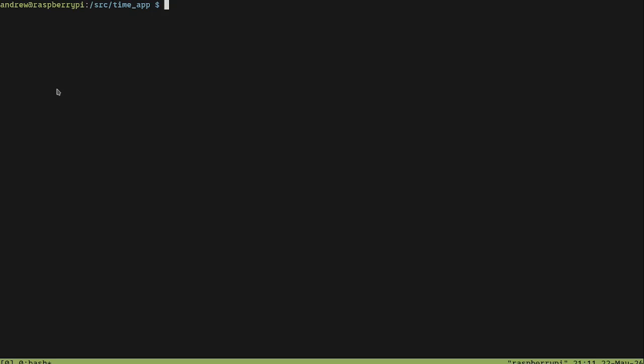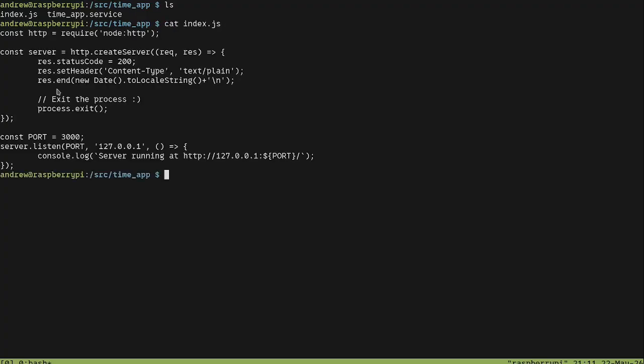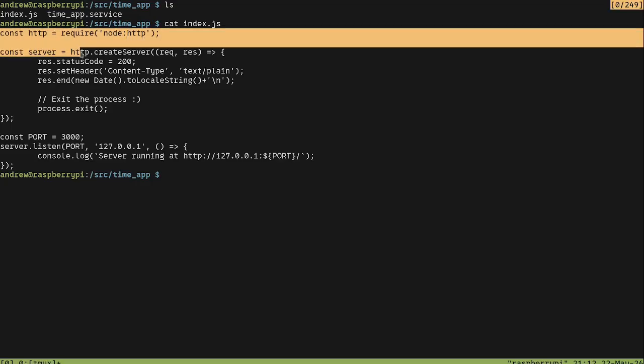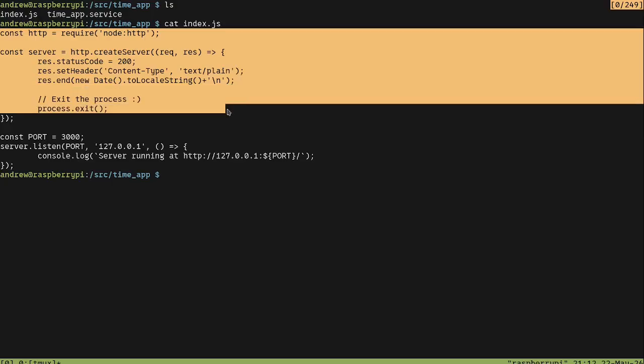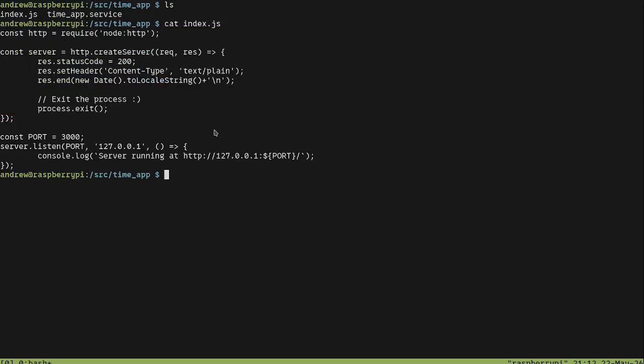So let's say I have this application here, the source.timeapp, and if I take a look, it's just a Node.js application. And if I take a look at the source code, we're not doing really anything interesting, but there's a bug in this source code. Whenever somebody reaches out to the URL, we print out the current date time. But then there's a bug that the process will exit every time this route is served. So I can actually show that.